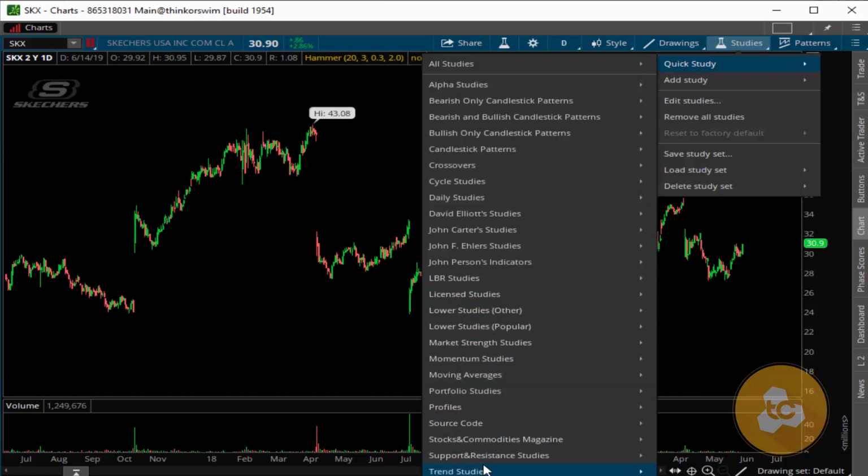You can look for different sets of studies. For example, there's upper studies and lower studies. The lower study sets will be the ones like the MACD, the stochastics, CCIs, and all those studies like volume and all that kind of stuff. Those are the lower studies. Now the upper studies are different moving averages, Bollinger Bands, and all those types of studies.